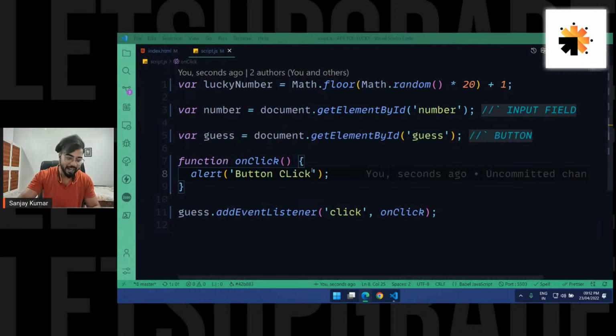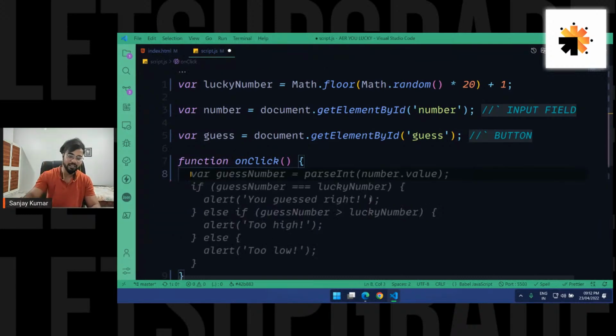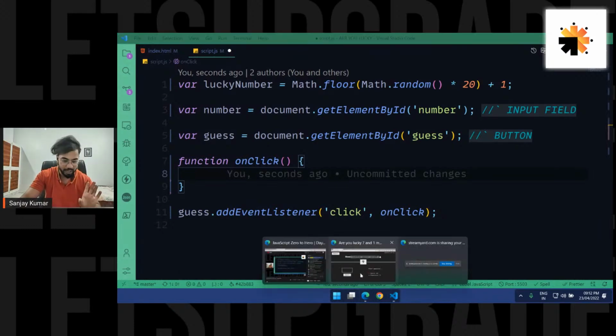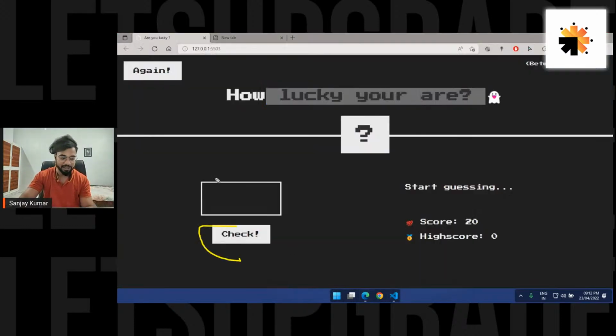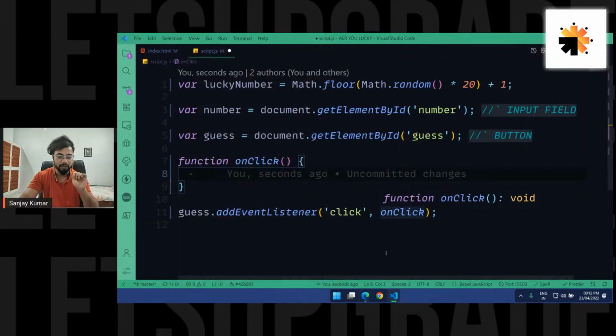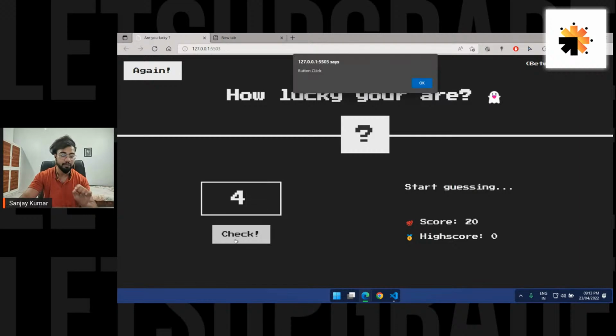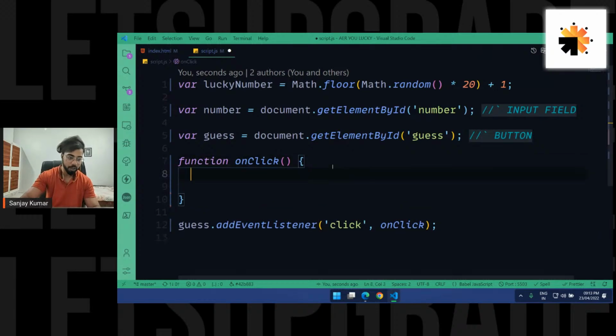So let's start, and let's make that function to check if the number the user has guessed is correct or not. Okay, first, it's very easy to do. We have grabbed this button and this input field. Now whenever the user clicks this button, we have to check if the number entered by the user, like let's enter 5 here, is correct or not. And how can we do this? Very easily, just by using if else.